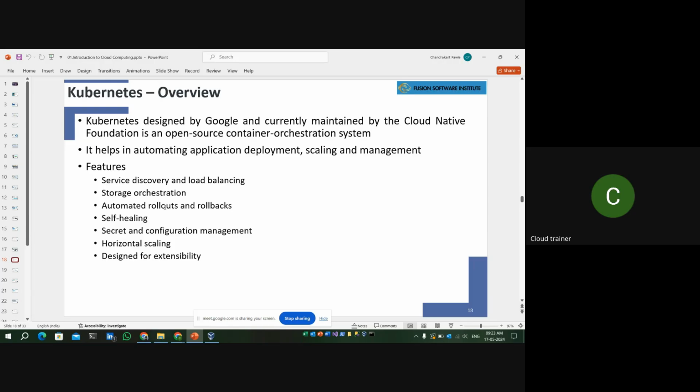Kubernetes was designed by Google and is currently maintained by the Cloud Native Foundation as an open source container orchestration system. When you install Docker Desktop, Kubernetes will get included as well. There is one tab through which you can understand whether Kubernetes is running or not. If not, there is a checkbox you need to tick. Click the checkbox, and it will install the Kubernetes components, and then you can start running it. That is what you need to do, guys.